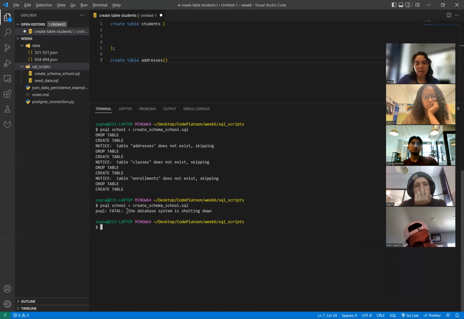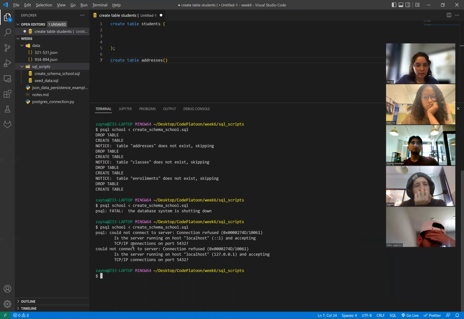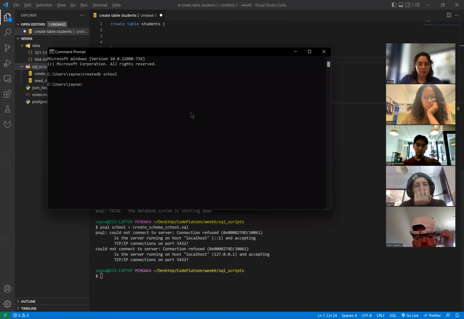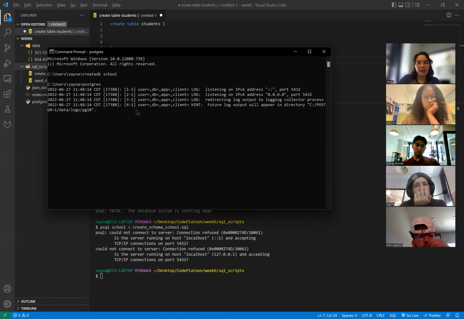Yeah. So you see the database system is shutting down, or well, that's just because it's in the process of shutting down. It will usually tell you that the database system is offline or something like that. Yeah, could not connect to the server. Okay, thank you. So let me run it the regular way. Postgres. There we go. Now the server is running properly.